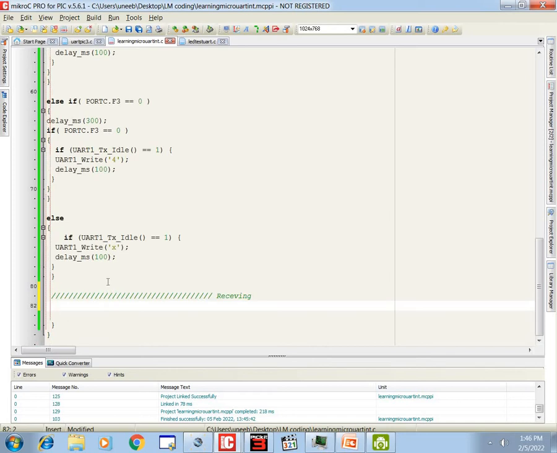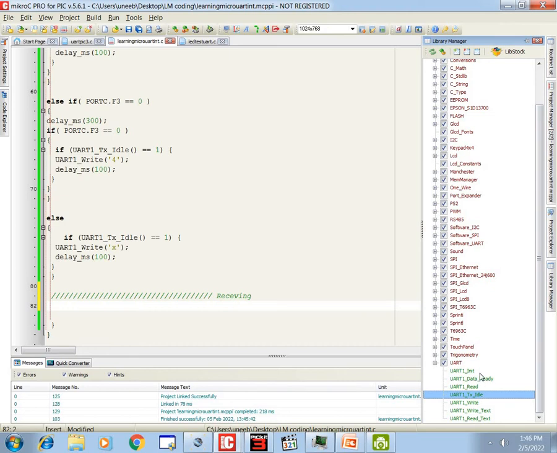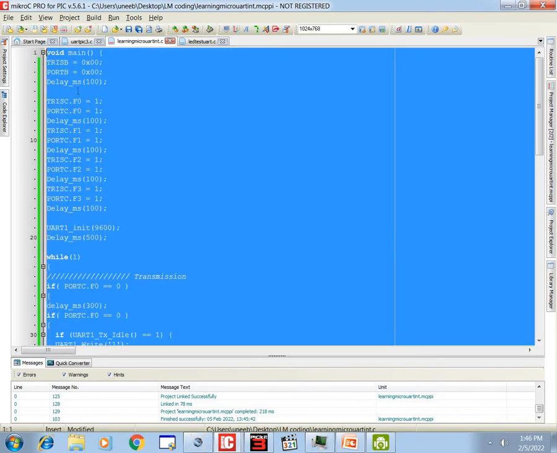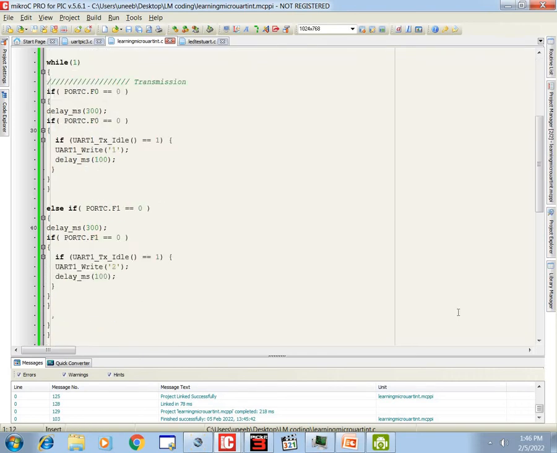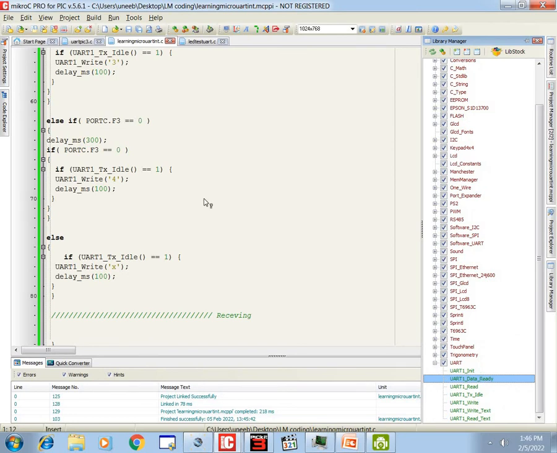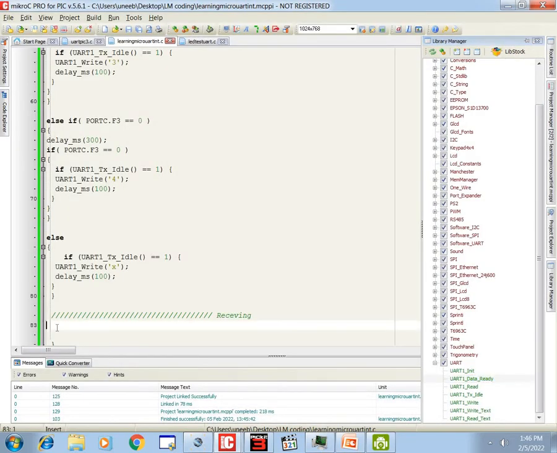Now go to library, select UART. We will first need to read. For that we need to initialize a variable of type char. Use any variable name like char read 1. It will store the value of the char when data is received. Now program it. Go to this one: if UART1 data ready, if the RX register is not empty, then receive data, and write it here.